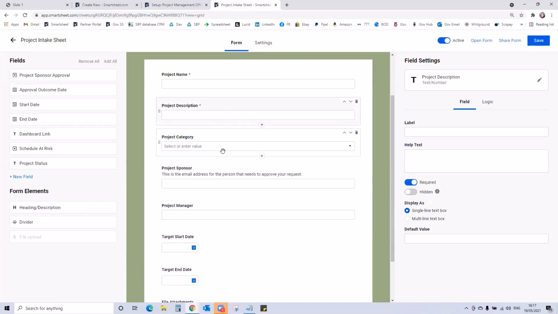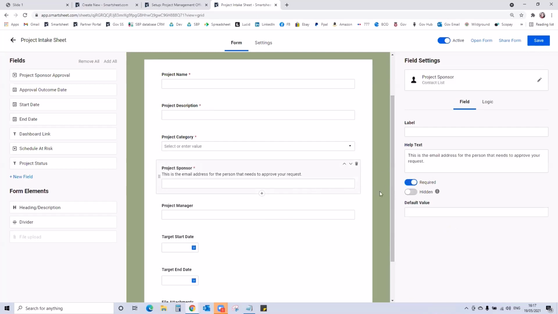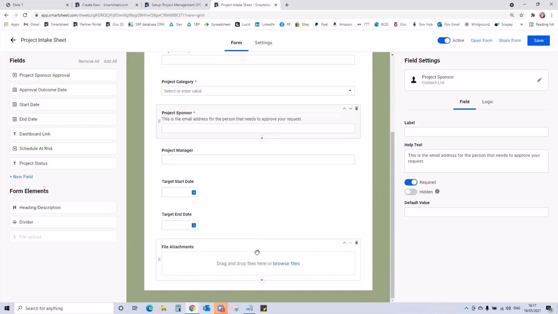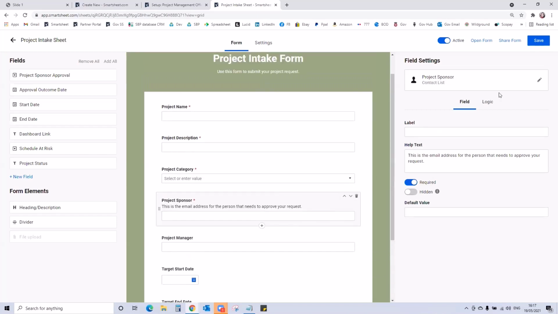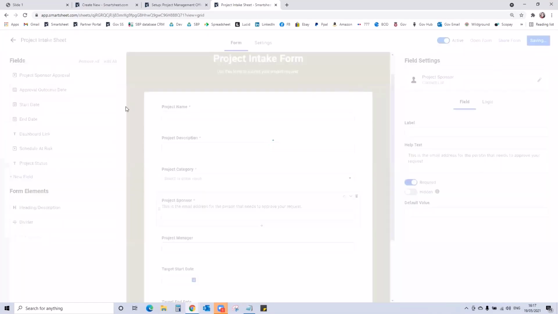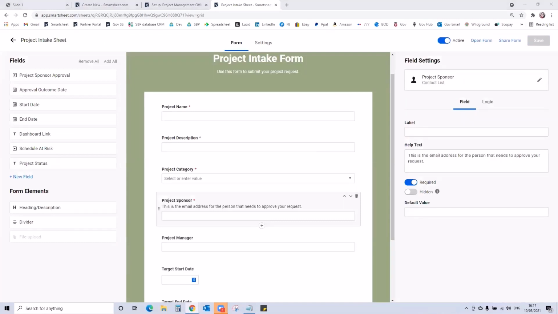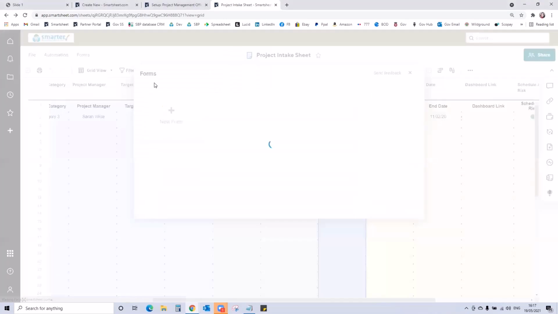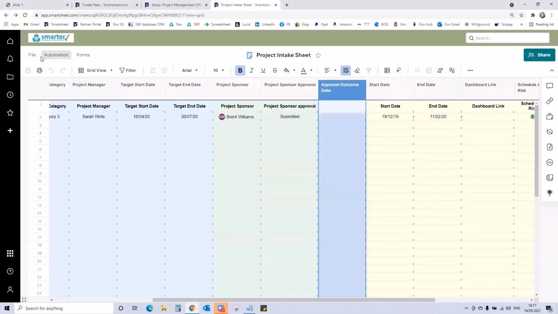You can use the required setting to set anything as required. So we definitely need sponsor, project manager, and the target start and end are optional. So you would need to update your form and save those changes. The last thing within the intake sheet that we would need to update is the automation itself.